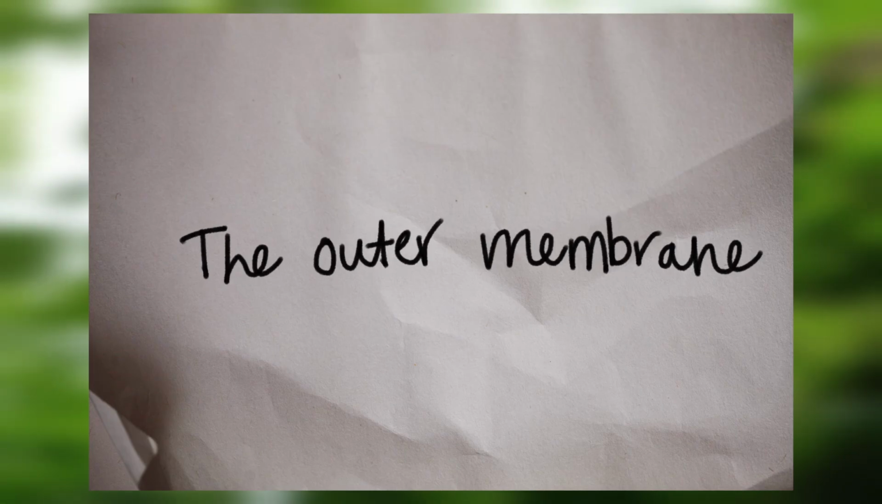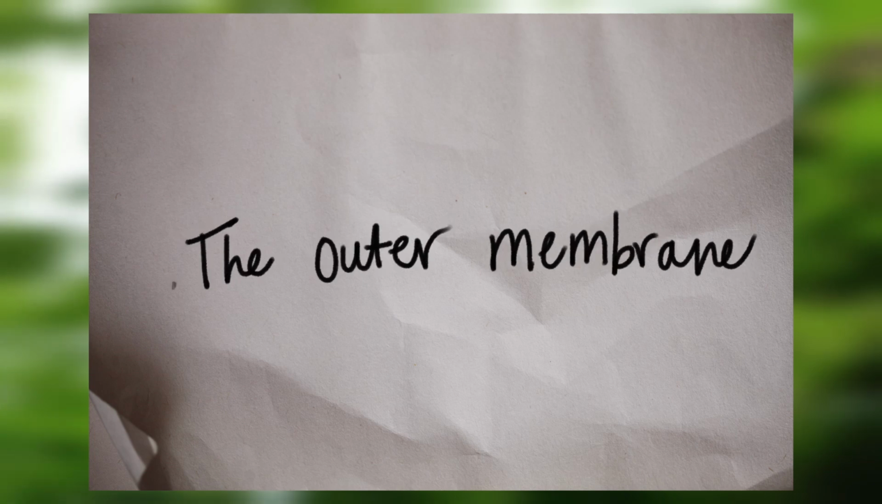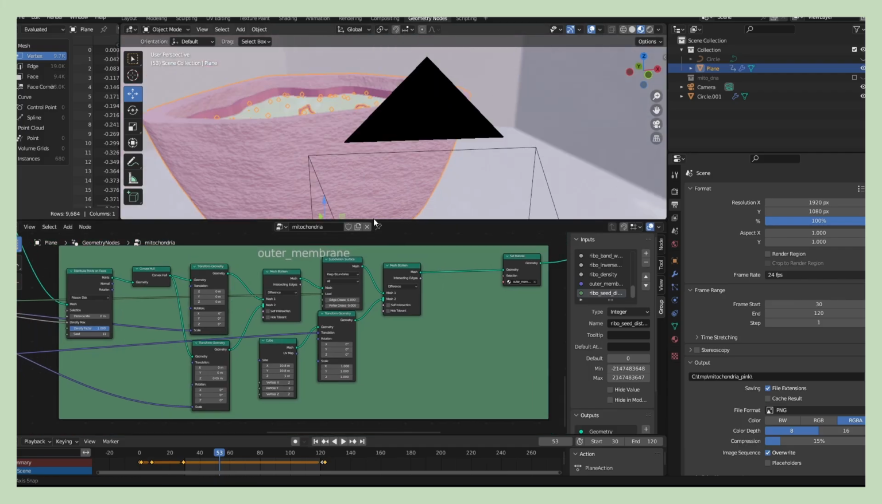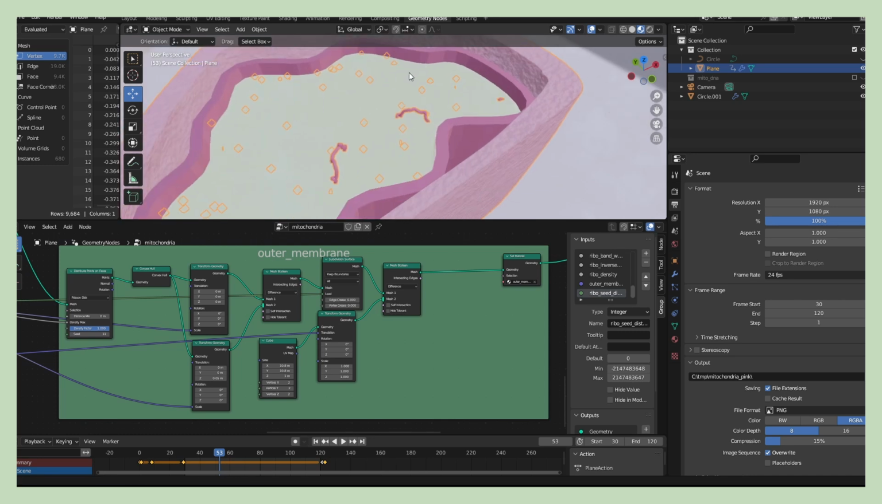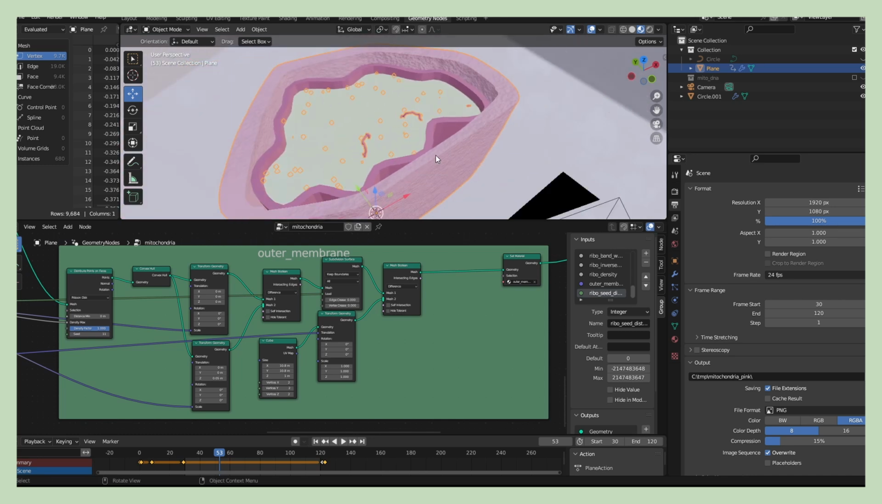So for this next part, unfortunately, my original footage got deleted, so you're going to have to deal with just this overview of the outer membrane final layout.